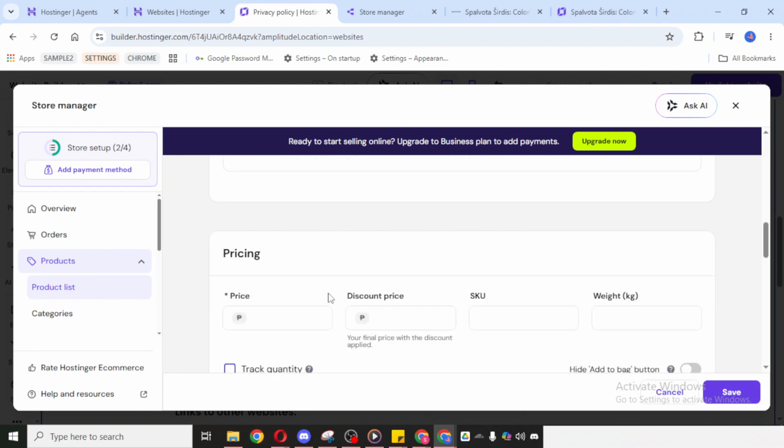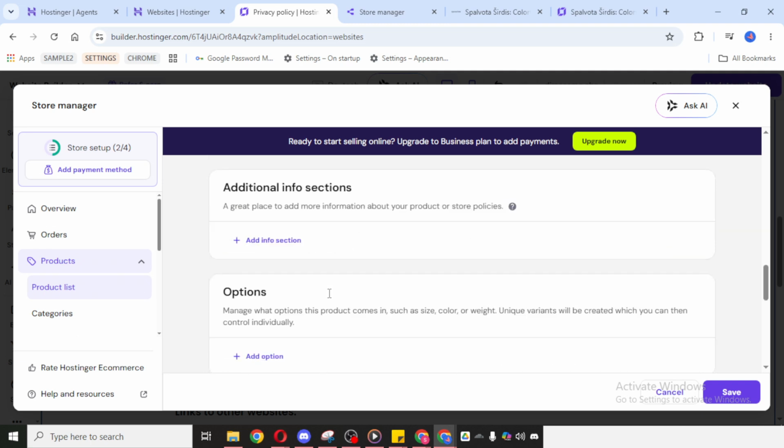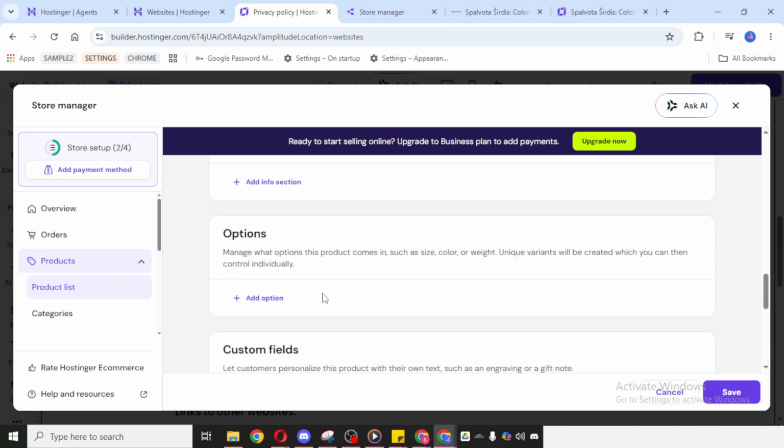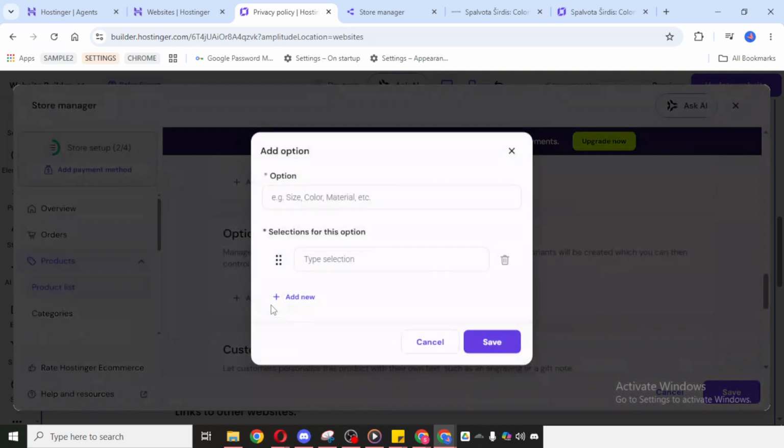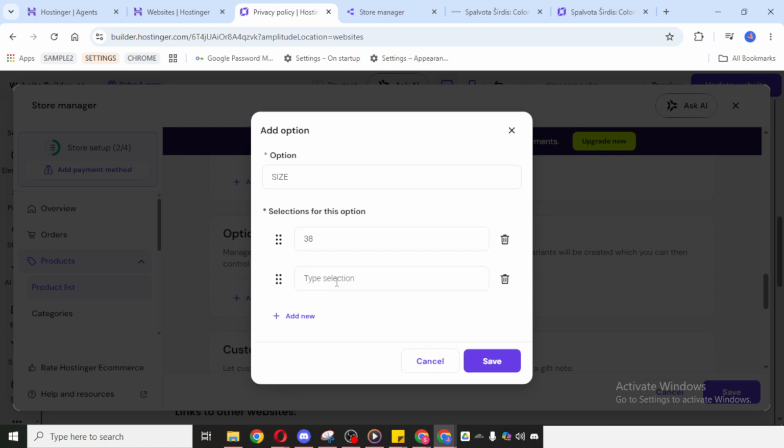After that, repeat the same process to create another option. Click Add Option again, and this time enter a name like size. Then, add the available sizes in the selection field. This allows the same product to offer multiple choices without needing to create completely separate product pages. As you add these options, Hostinger will organize them as product variants, making it easier for shoppers to select exactly what they want before purchasing.